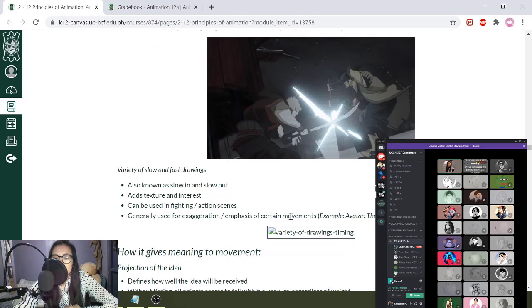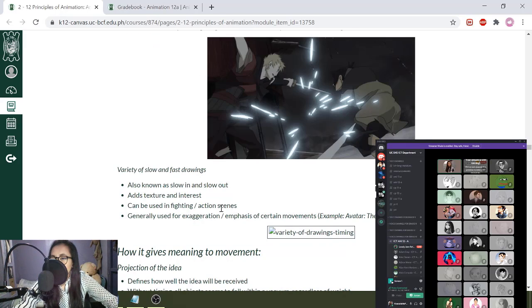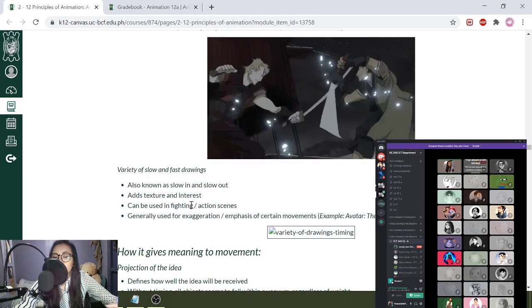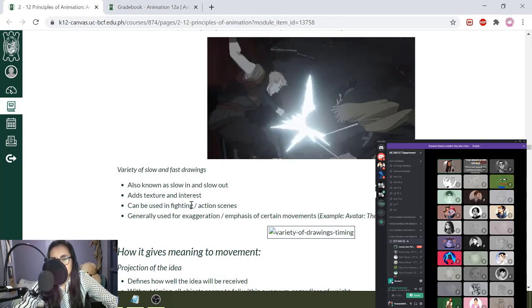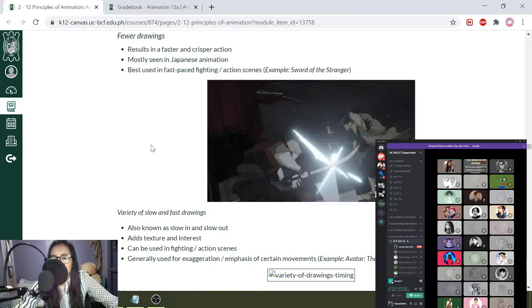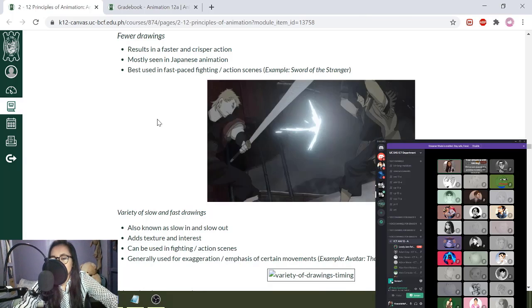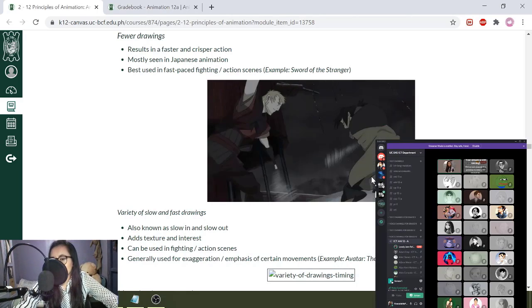Last one naman is the variety of slow and fast drawing. So changing them up in one scene is actually a good idea if you want to add more interest or if you want to add more texture in your scenes. So a good example of that one is itong fight scene na to. So if you just have a generally fast fight scene altogether, what would happen is that it doesn't look very interesting.